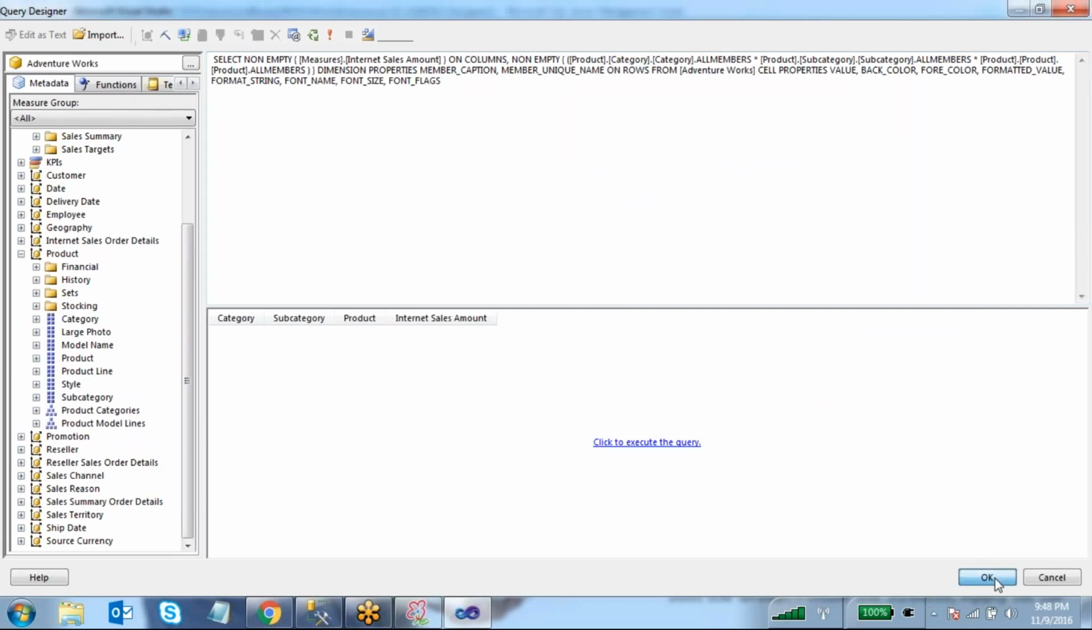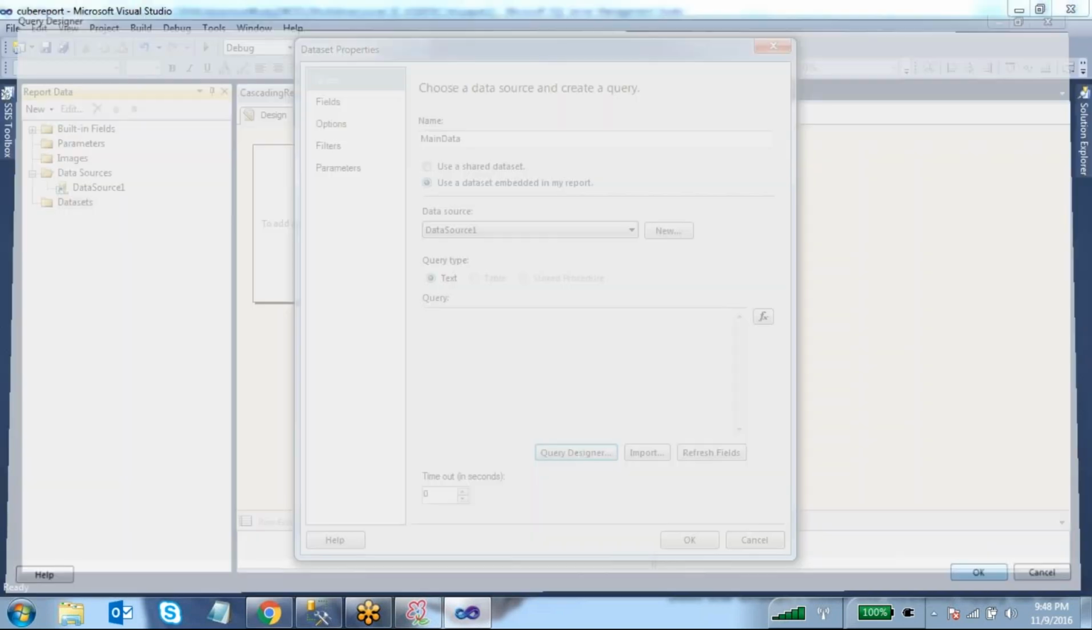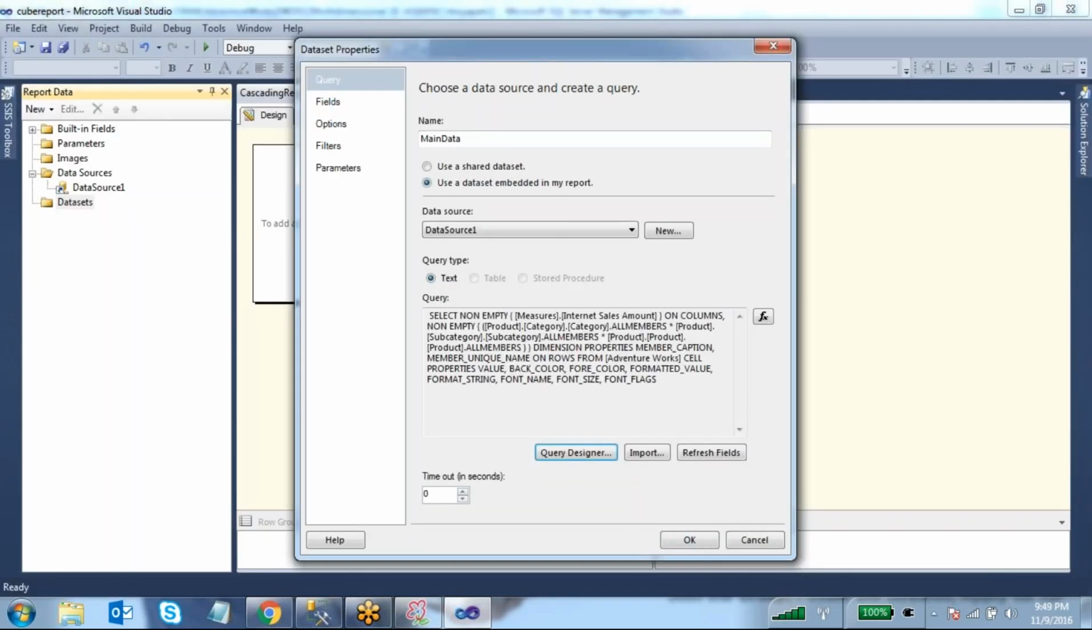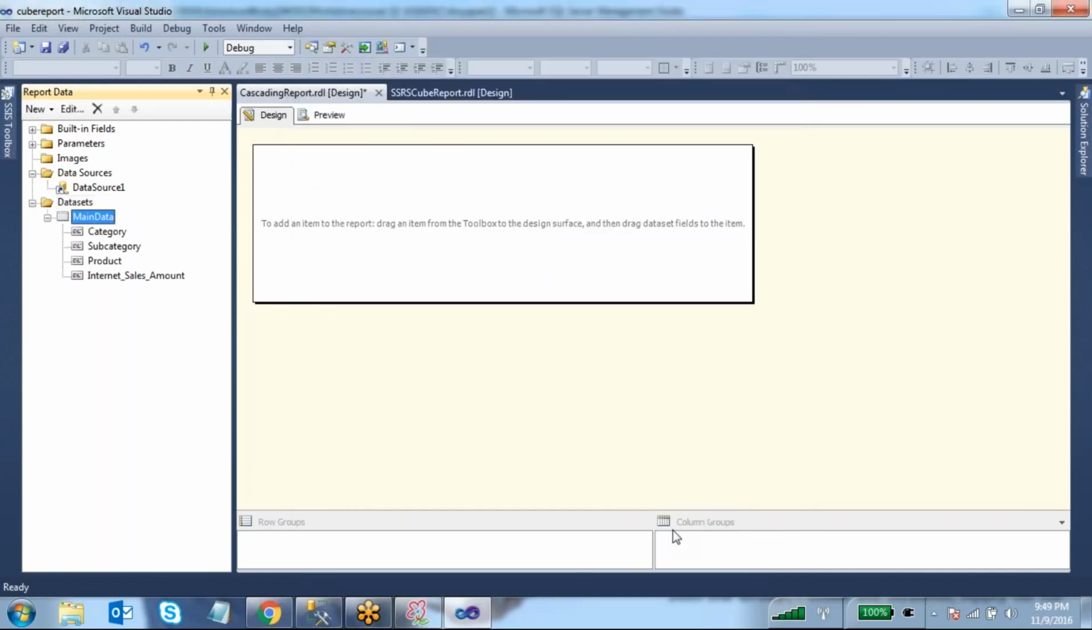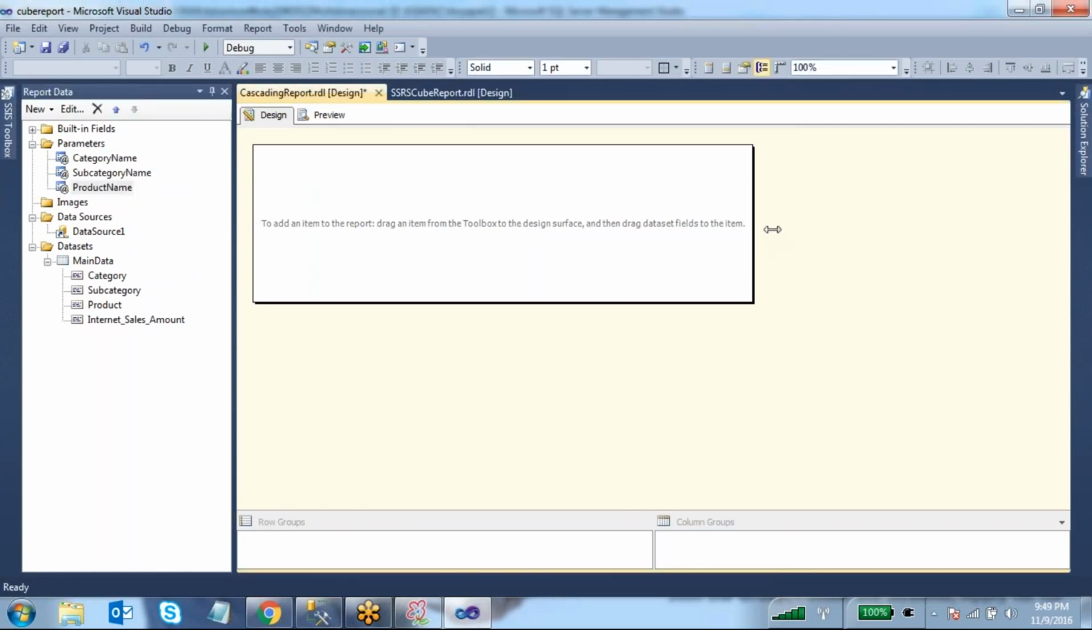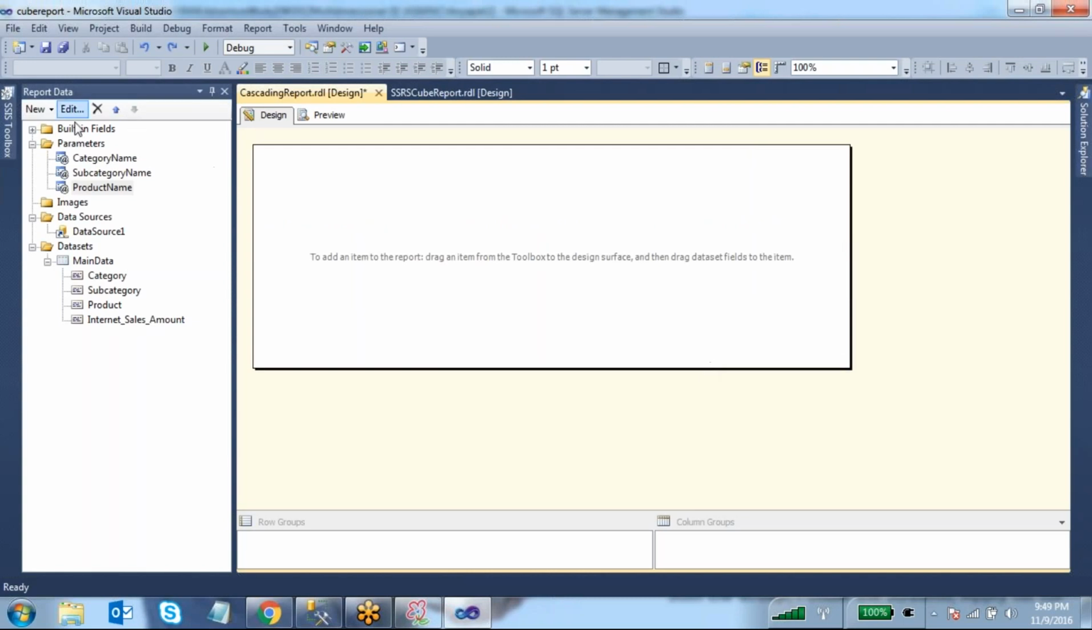Right. So then click OK. It will create 3 parameters. Then click OK. See here, category, subcategory, product, internet sales amount is coming. Under parameters, 3 parameters are created automatically. What are the parameters we have created? Okay. So now I am going to design the report.